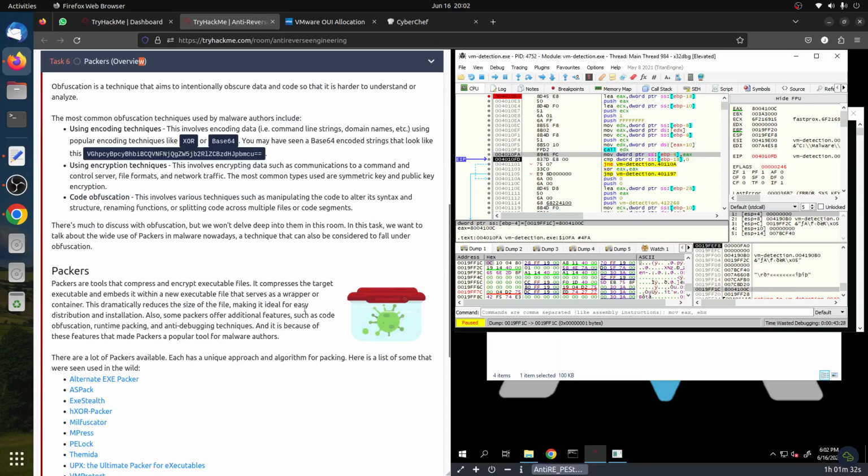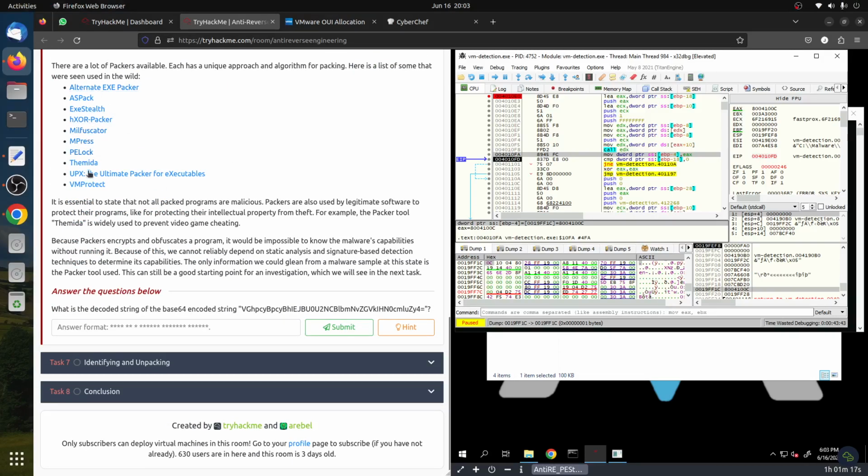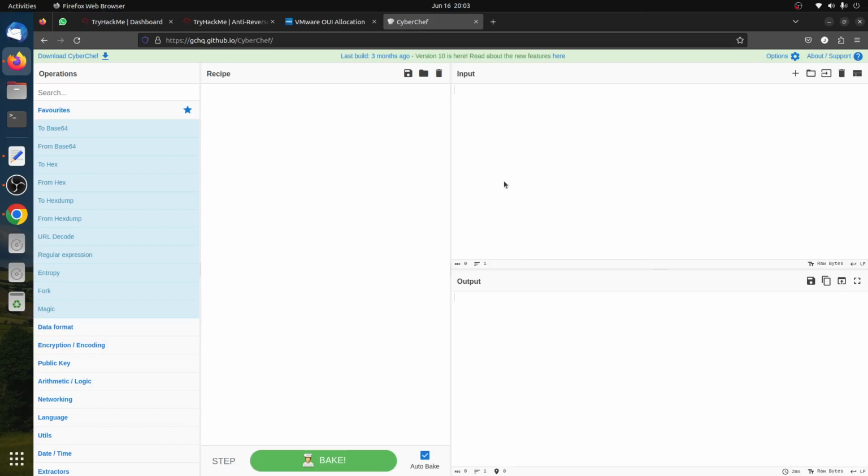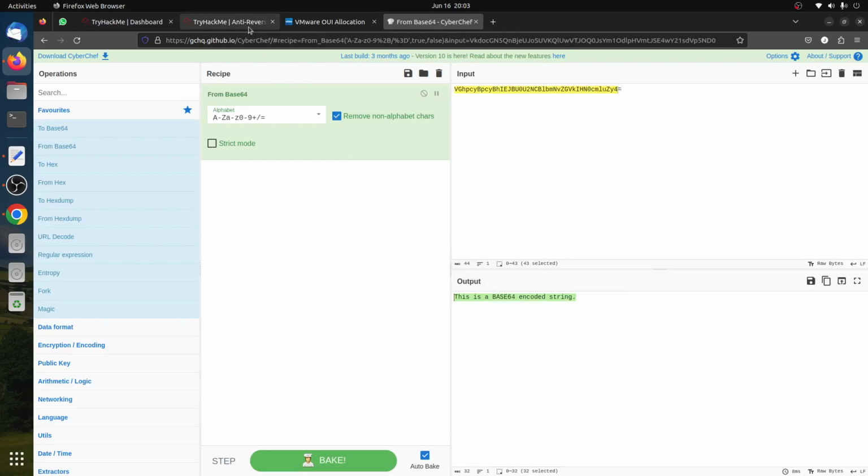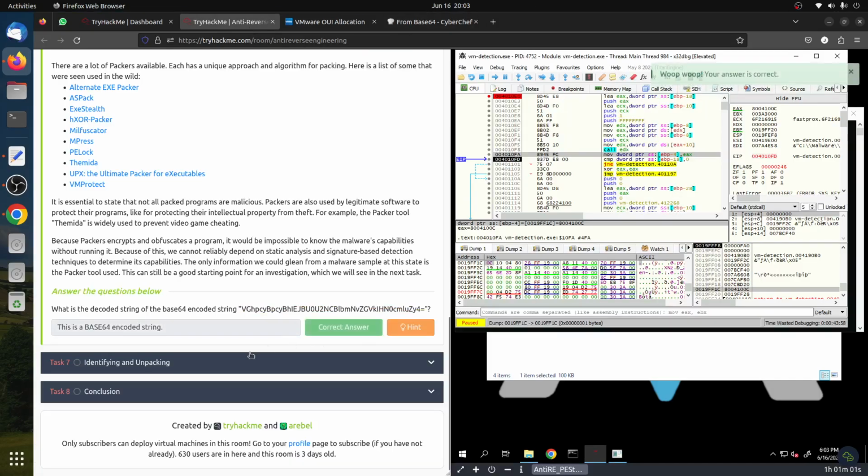The next one, Packer. Of course, this is a technique we may use, like encoding, encryption, obfuscation. This is some tool we can use, guys. This is just a quick question. You can put it in CyberChef. That's the straight answer, so you can read about it.